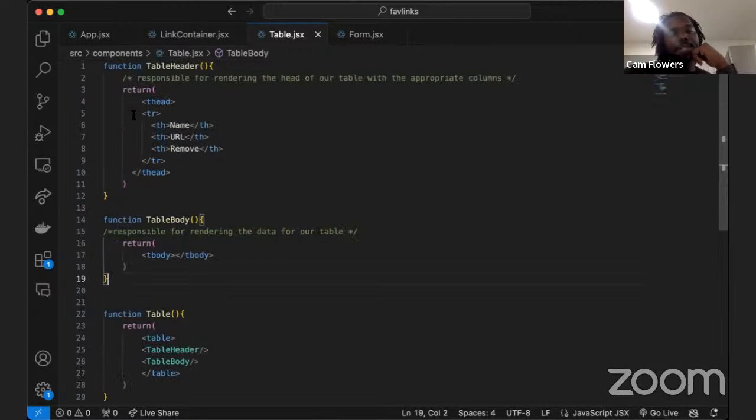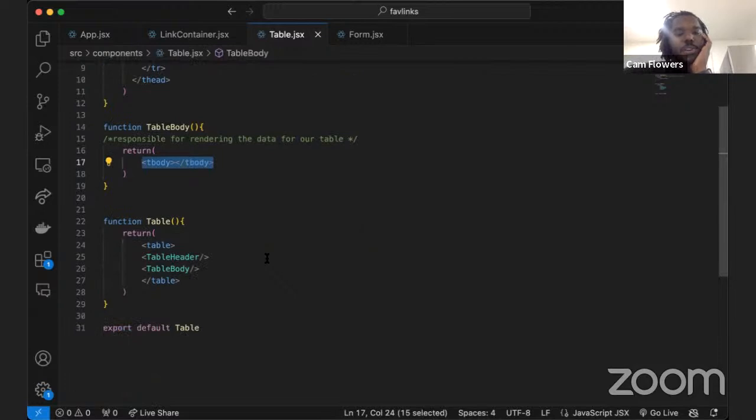The table header is going to use the table head element to return a row of data that has a head for a name, a header for a URL, and a head for a remove button. The table body for now, we'll keep it empty. And that's that within our table.